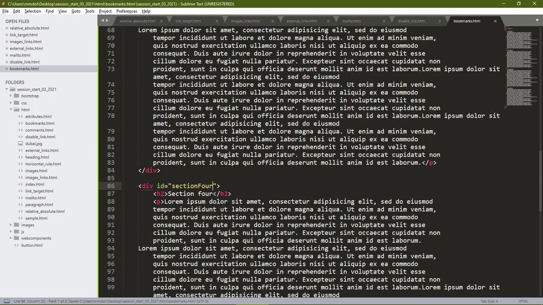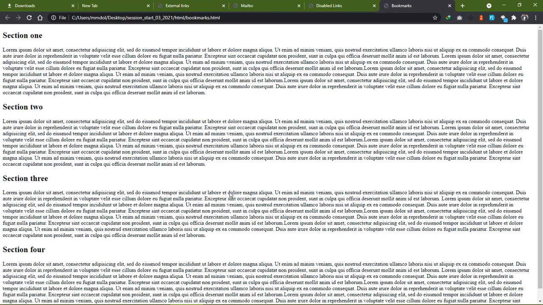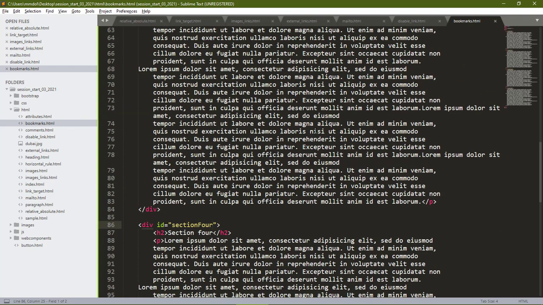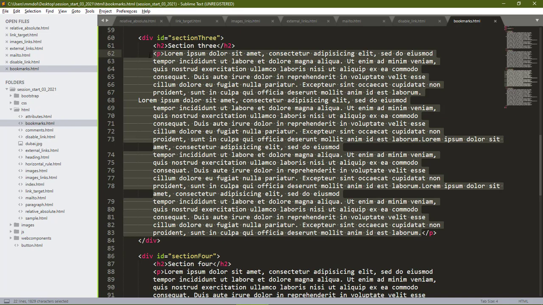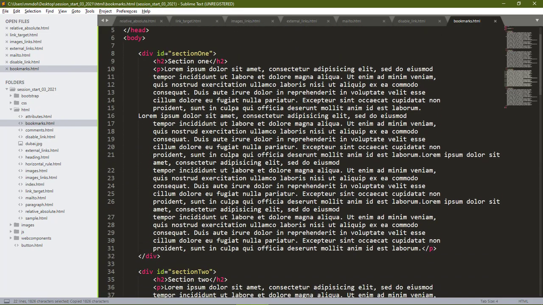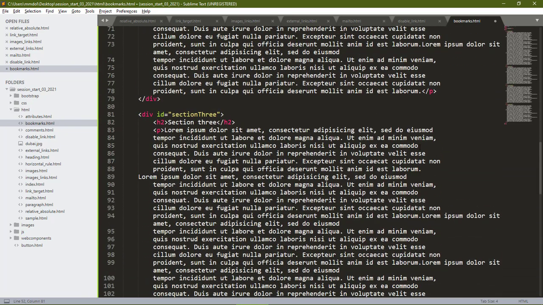So let's save this and look at what it looks like in the browser first. So open this in our browser and I will want to increase the text so that we can see the effect of the jump. So we'll copy this text and let's paste more.